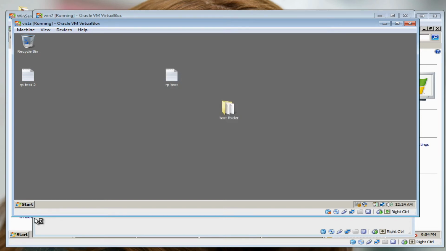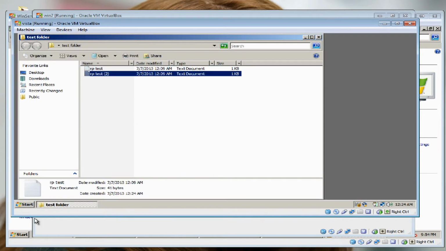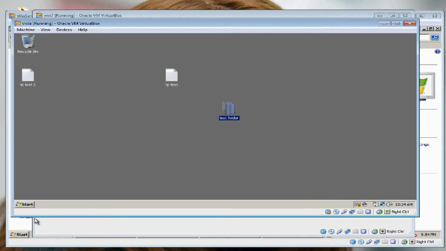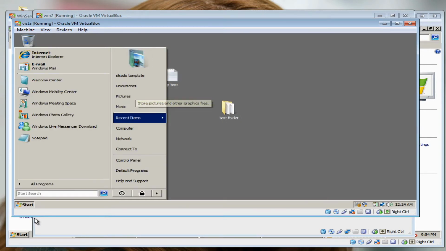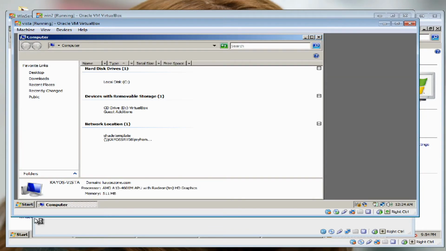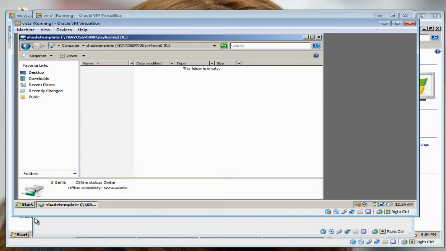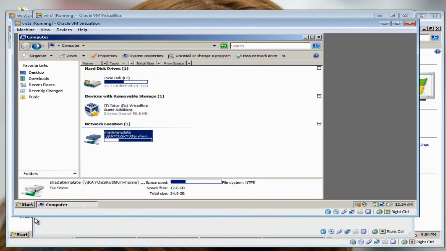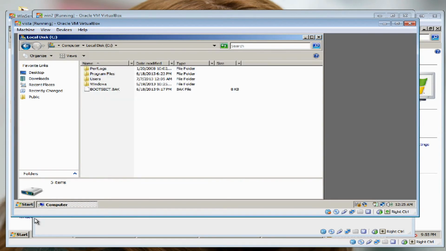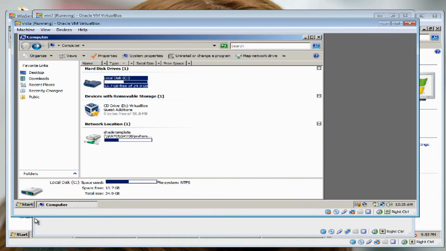We now have two files, the other that we created earlier. I'll just go to Start, Computer again. And here's the home folder. Any files can be stored here, it will be stored. And once you log in using the same credentials on any computer that's on the domain, all files, folders, pictures, media will be there.